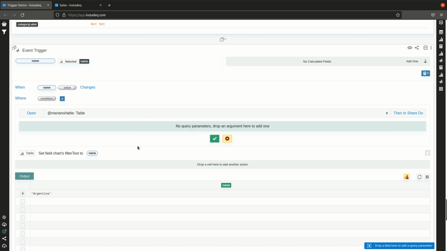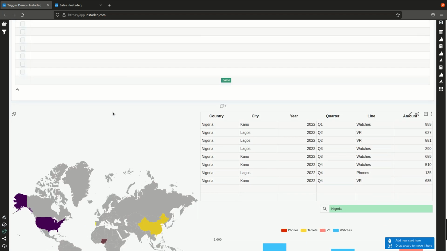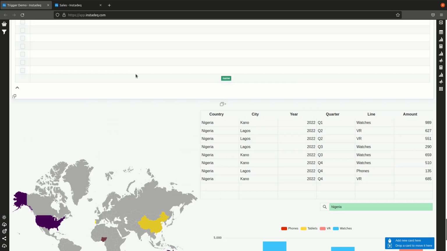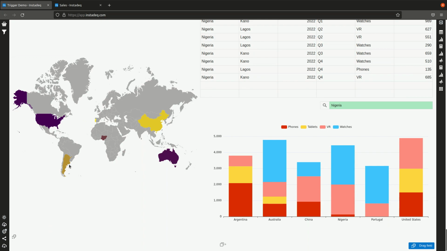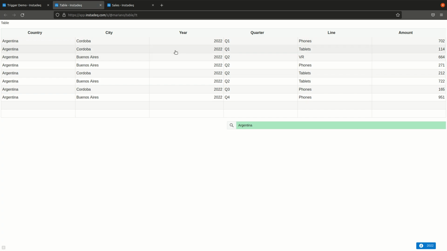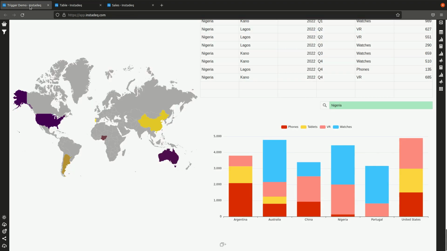Of course, the actions that are applied here have to be available on the shared resource. So if you apply actions over here that are not available in the shared resource, nothing will happen. But in this case, we are opening the table and applying the action on the table, so it should work. So I will click on a country over here, and it will open the table, and it will set the filter to the country I selected.